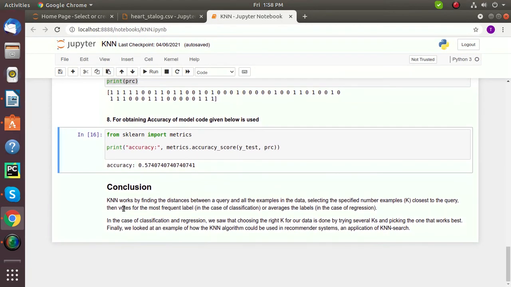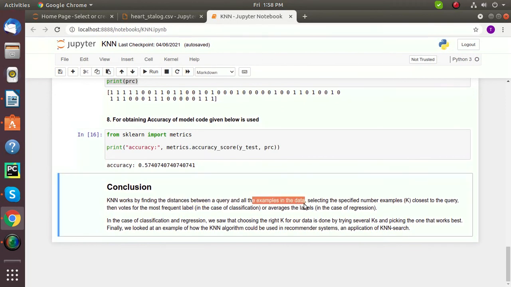KNN works by finding the distances between the query and all the examples in the data. It is only based on the similarity, and it is a very easy process.